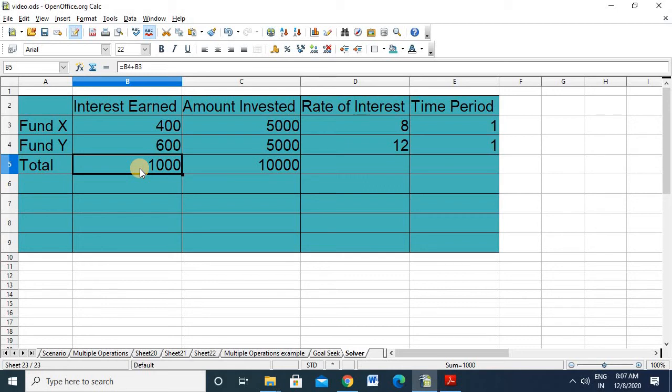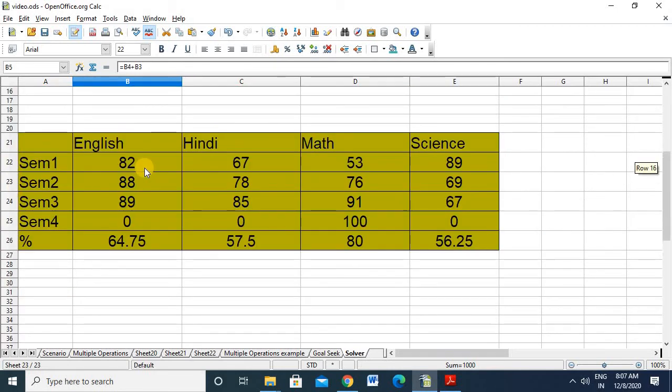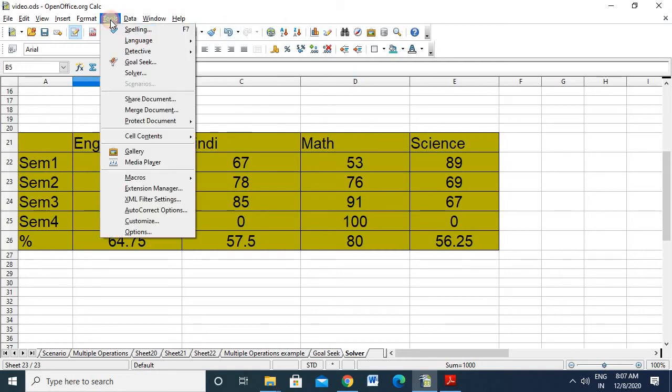So let's go for one more example here. Both examples are from the CBSE book. Here's a student with English marks of 82 in the first semester, 88 in the second, 89 in the third, and the total percentage including the fourth semester is 64.75. Now the question is how much that student should score in SEM 4 so that the total percentage becomes 75. So again let me go to the Tools.